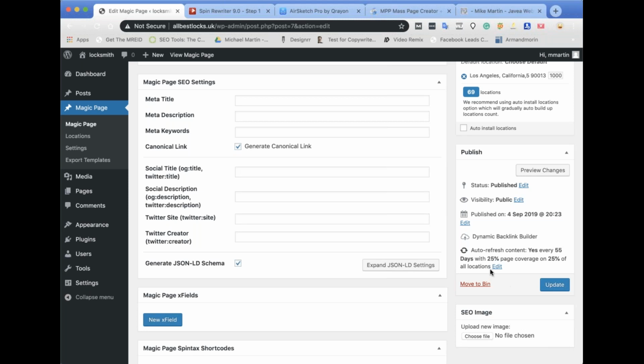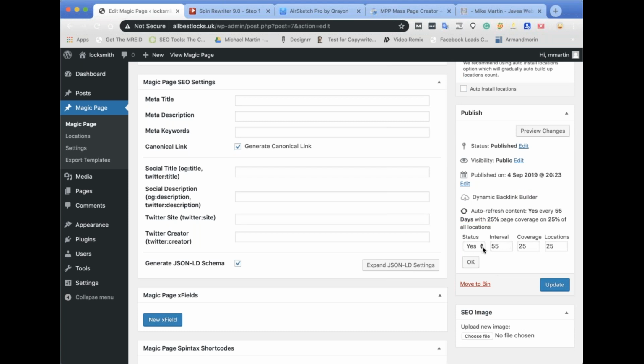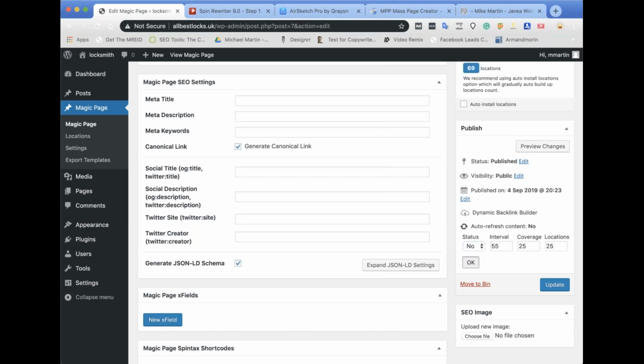So it's a really powerful feature to keep your websites fresh, so you're not having to continually keep rebuilding your sites or going in and spinning them and messing around with them. It just does it for you.